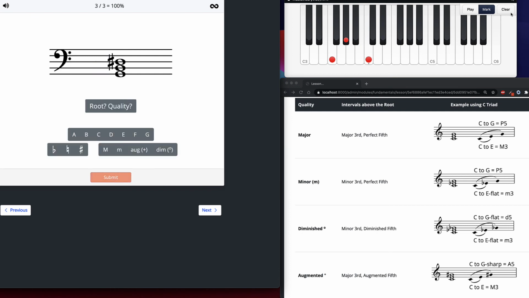Oh, good. So finally one that's not minor at the beginning. So let's build this one and then we'll try the other method. So we need D sharp. There we go. So G, B, D sharp. Let's see what we get. So G to B, 1, 2, 3, 4 is a major third. So it's now either major or augmented in our mind.